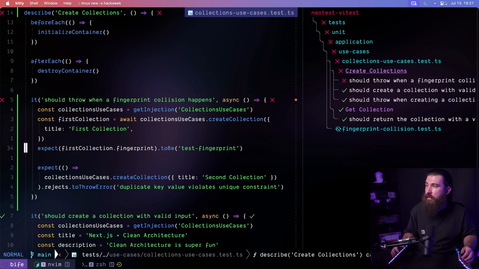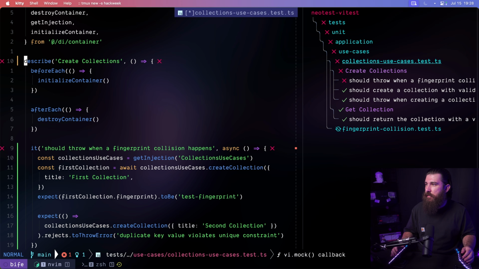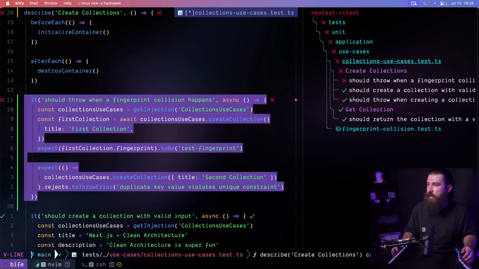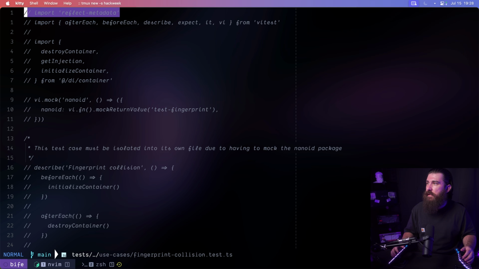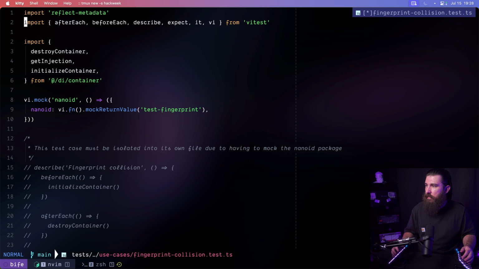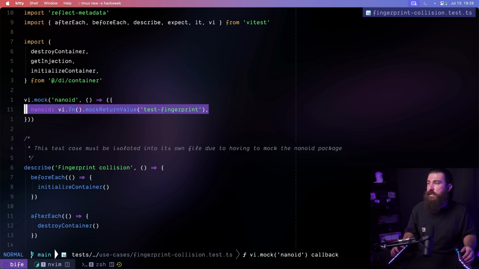So how do you go about this? Well, the solution is to isolate all of the test cases that rely on the mocked version of your npm package into their own file. Okay, so I'm going to delete these here, and I'm going to delete the first one. And I'm actually going to move it into a different file, which I'll call fingerprint collision tests. I'm mocking the NanoID function to return the test fingerprint.